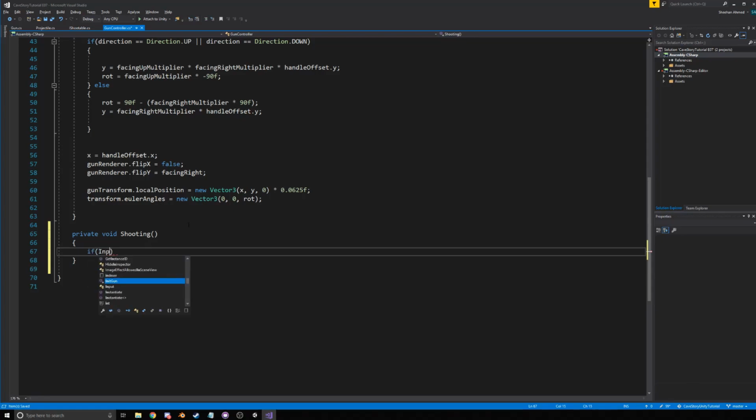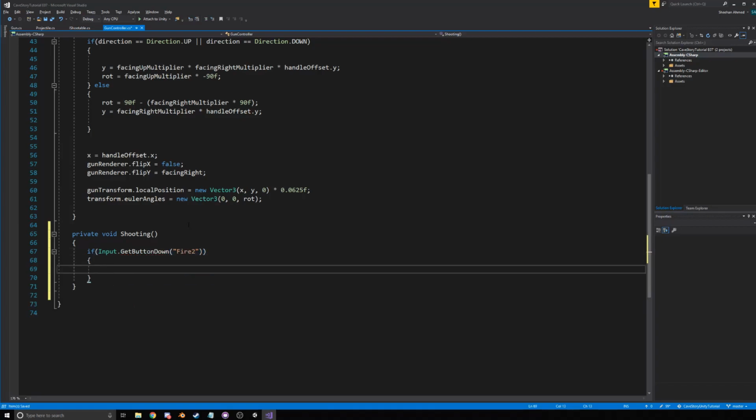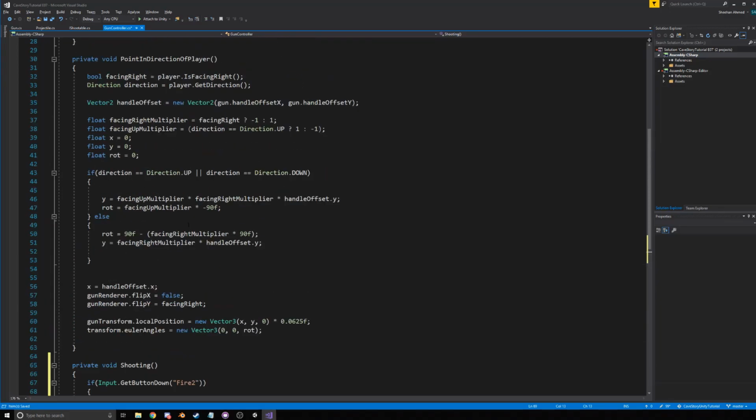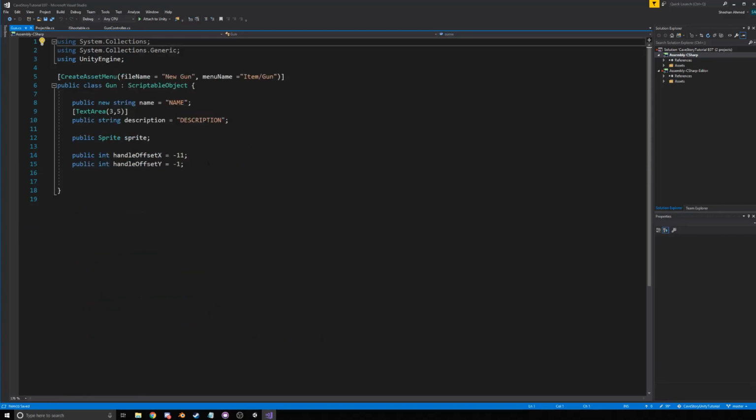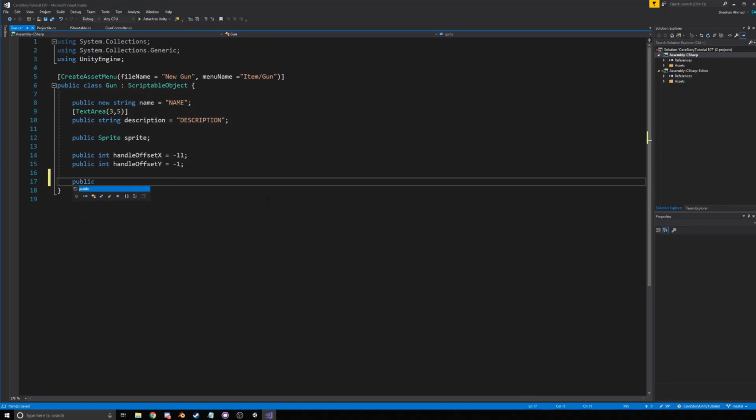If input dot get button down fire 2, then we're going to say, we need the prefab for it. Yeah, we're gonna need the prefab for that. So let's go back to gun and let's create a new item here.